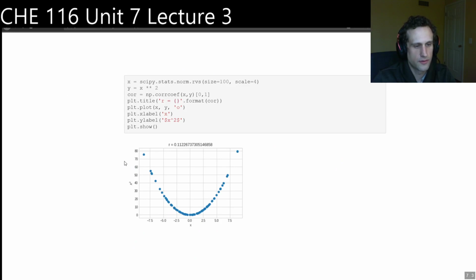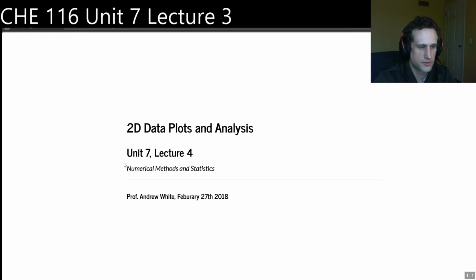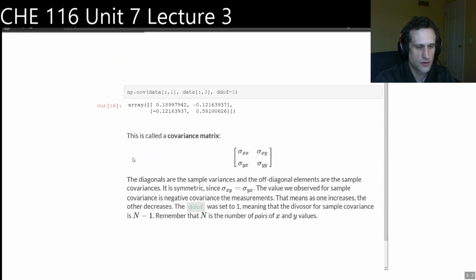Okay, so that covers lecture 4, and this whole unit 7 was sort of summary statistics of data. Recall that in lecture 1 we saw we can compute the mean and the median, and then we saw in lecture 2 how to plot one-dimensional data. That was looking at things like histograms, violin plots, and kernel density plots.